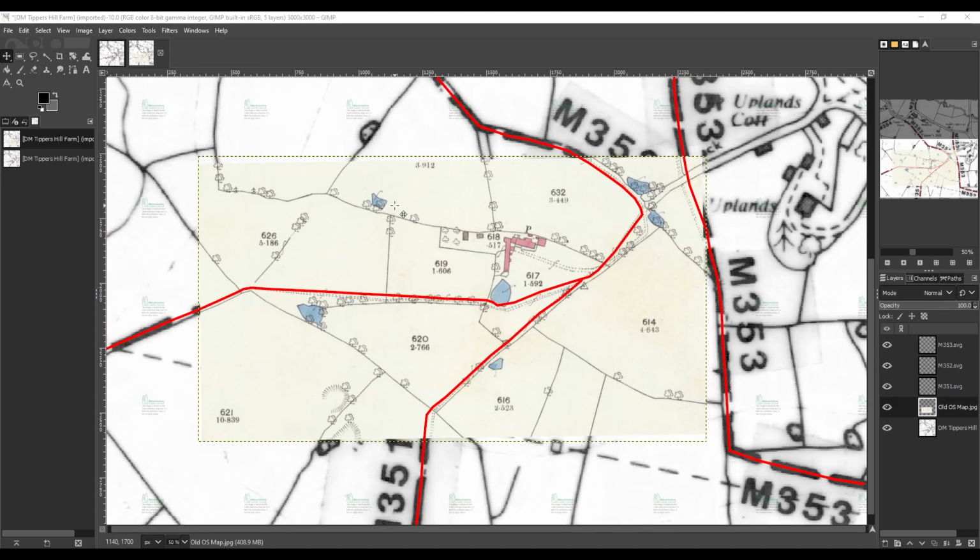Well, there we go. I've got a decent match there, and you can see we've got a match here, match there, here, here, here, here, just about here, a little bit of difference there, a little bit of difference there, and there. So all the way around here, the matches are looking pretty good.